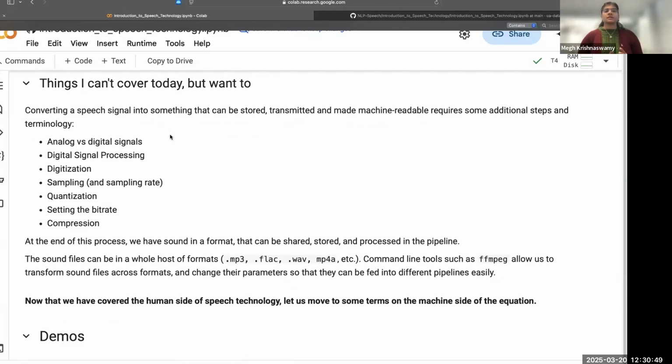Now, there are a few other terms that you might encounter when you study speech technology. Some of this is the difference between analog and digital signals, the actual processing of an analog signal in order to make it machine readable. And there are some other key terms that are worth keeping in mind when we talk about digital signals. But I'll leave you to get a better sense of it if it's something that your work needs.